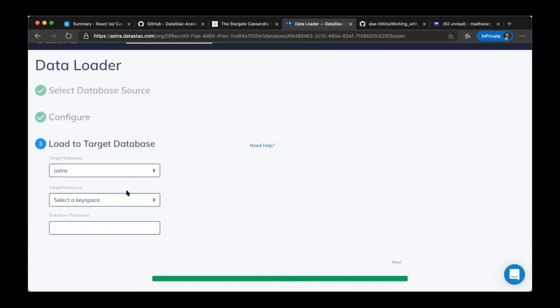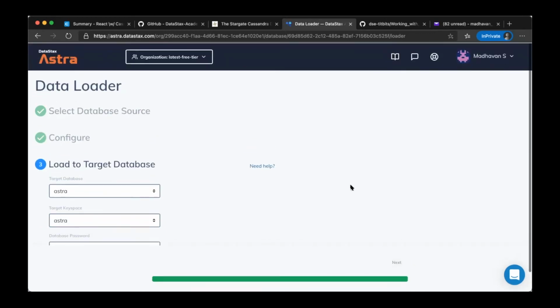You get to pick your database. If you have multiple databases in here, but we just have one single free tier database, so there is only one here. And you get to pick a keyspace of choice, since there is only one. And then once you enter your password, boom, there you go.